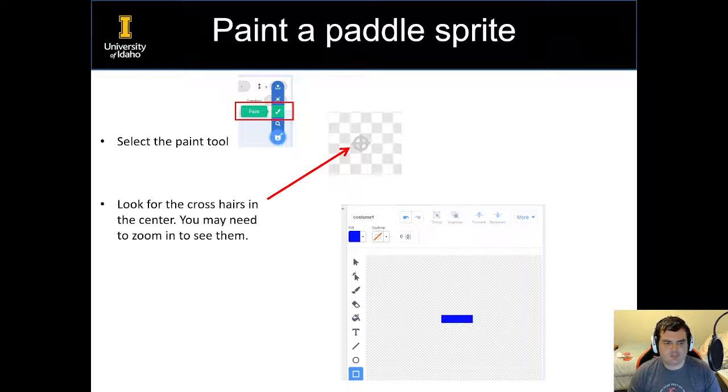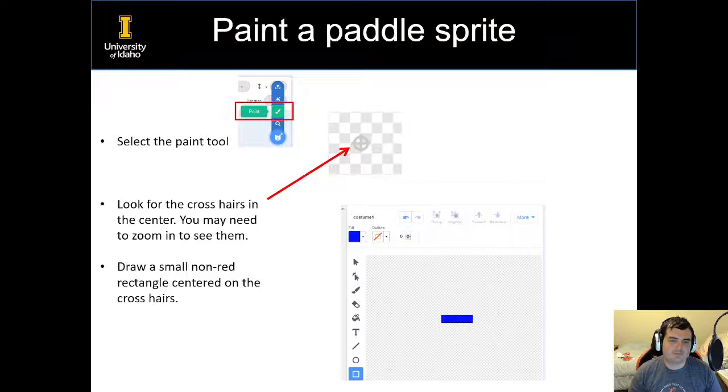Look for the crosshairs that are in the center. This is the center of your actual sprite, and it is somewhat important that you're near this whenever you're working with your object. The reason why is that's what everything is based off of. It's not based off of the rest of the sprite. It's based off of where that center point is. So just pay attention to that. Now draw something, like any type of rectangle, as long as it's not red. That's very important, that we cannot use red because it's going to freak out if we use red, just the way that we're programming this.